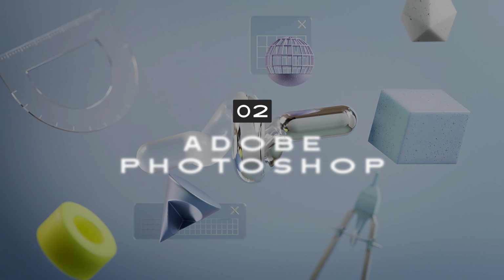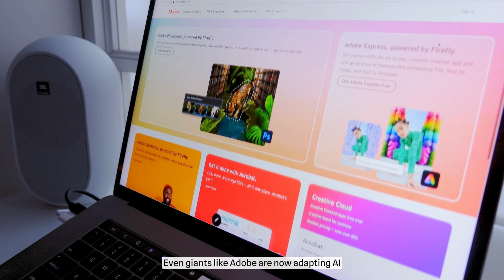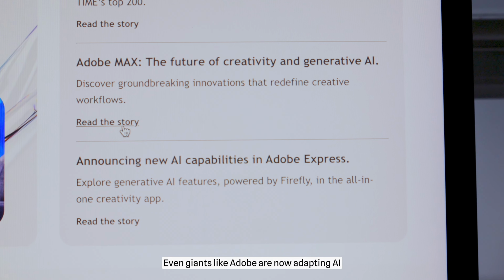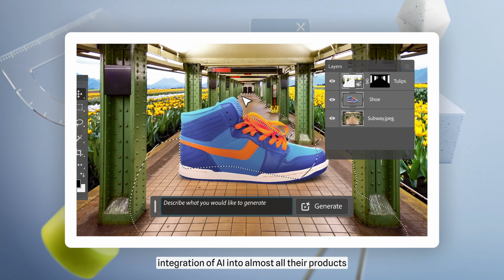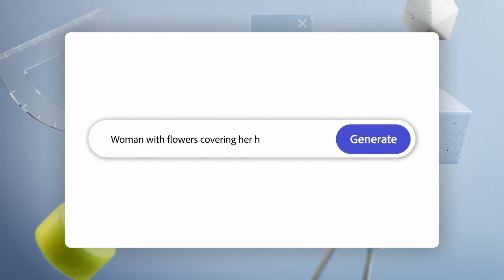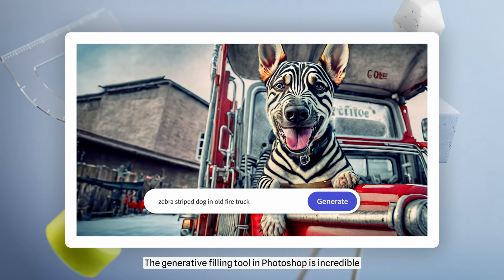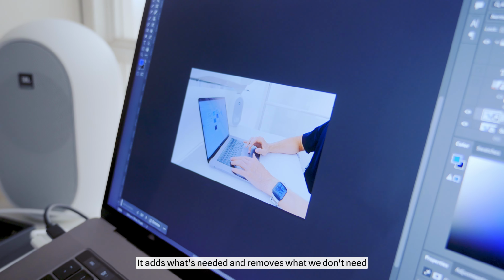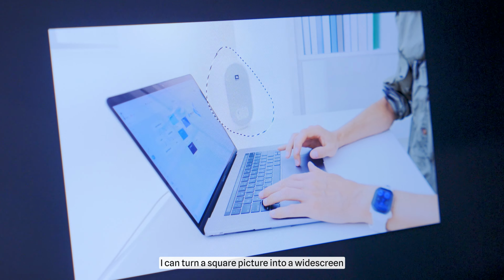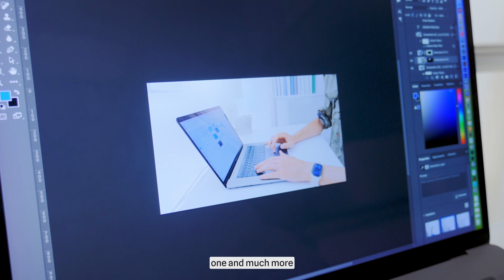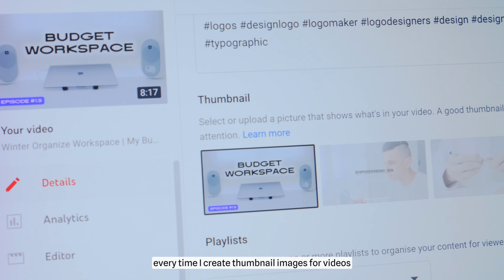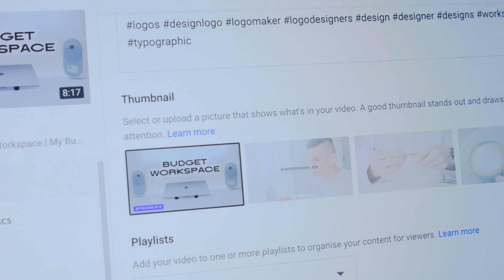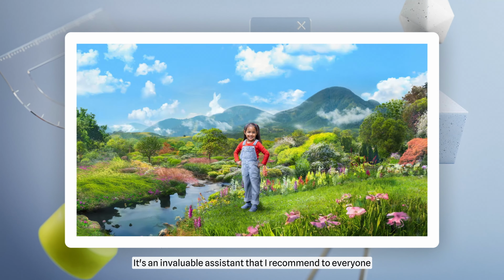Adobe Photoshop. Even giants like Adobe are now adapting artificial intelligence. Their recent presentation showcased the widespread integration of AI into almost all their products. The Generative filling tool in Photoshop is incredible. It adds what's needed and removes what we don't need. I can turn a square picture into a widescreen one and much more. I practically use this tool every time I create thumbnail images for videos. It's an invaluable assistant that I recommend to everyone.